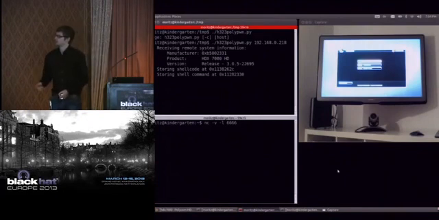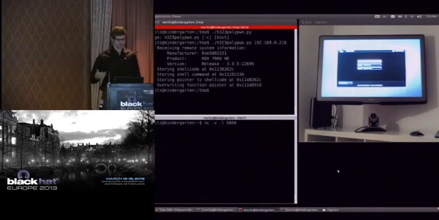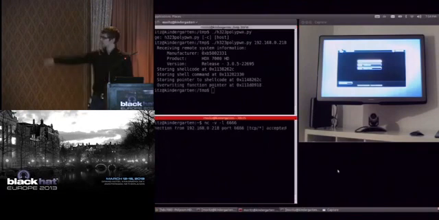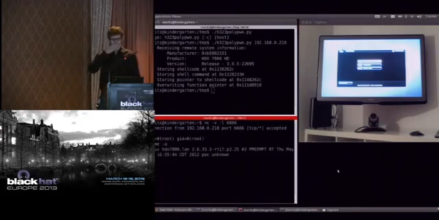So it takes a while because it now stores the shell command we want to execute in memory. Now it's overwriting the function pointer, and as you see at the bottom, we get our shell. So it's running as root. So now we got access to the device on the right.